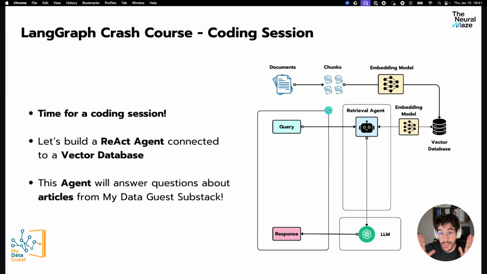All right. And now let's get into the code. So as I was hinting before, Rosaria, today I'm just going to show you how to build a ReAct agent connected to a vector database, everything done using LangGraph. And this agent will answer questions about articles from my Data Guest Substack. So we are going to inject the information about one of your articles, Rosaria, and the agent is going to answer some questions with a short-term memory and also with a couple of notes.